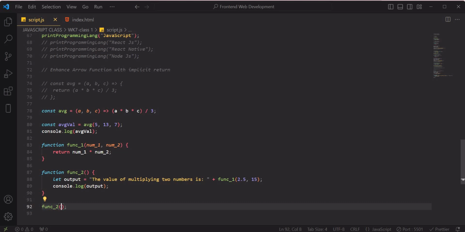Now this is it here. Function 2 needs the value from function 1, the return value of function 1. So in function 2, we don't want to pass any parameter nor any argument. We just want to have what function 1 returns inside of function 2. That's all. So just say let output be equal to the value of multiplying two numbers is, then plus this function here.